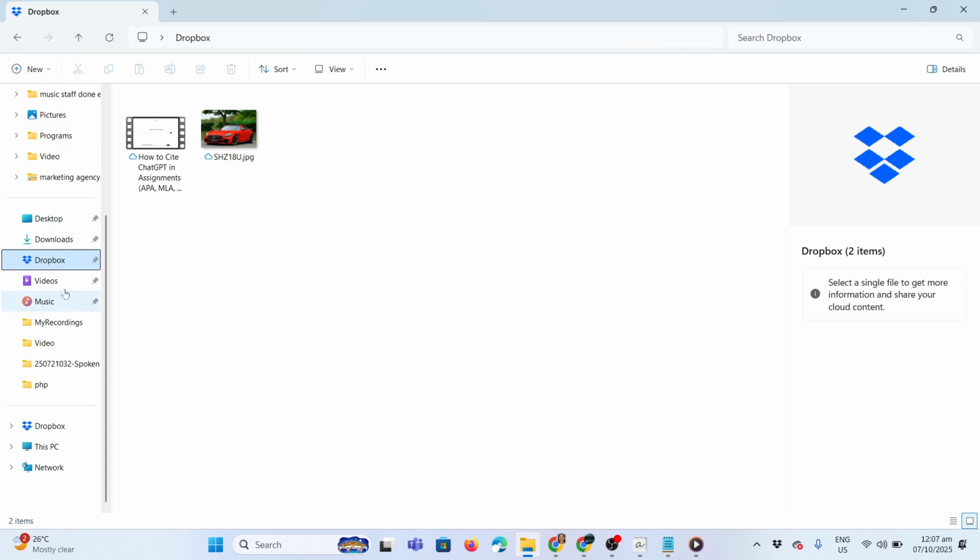Once you're inside File Explorer, have a look at the left sidebar. You're going to see a range of different locations listed here, like this PC, network, and so forth. Among them, you should find Dropbox listed. Clicking on Dropbox in this sidebar will open up its contents for you to see, and this is where you'll be creating your new folder.